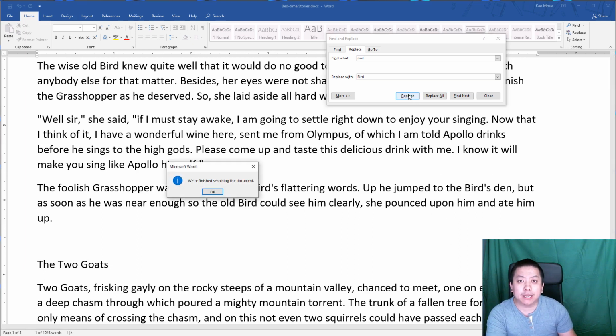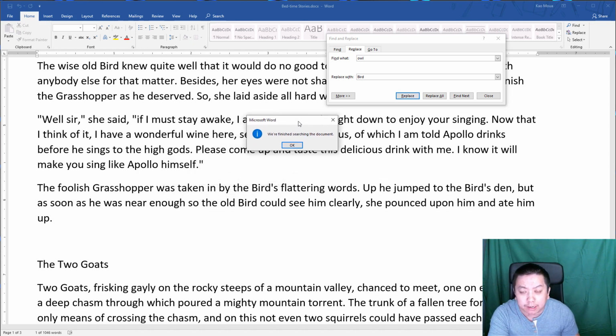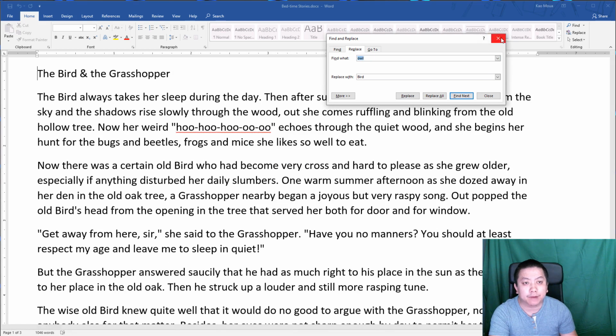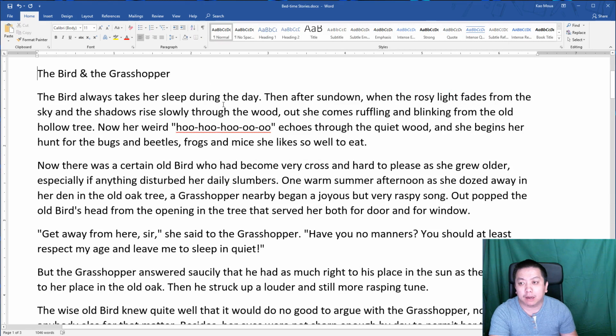Now, once it has found all of the word owl, it'll give you a little pop-up that says it has finished searching the document for the letters OWL, and you have no more words like that. So you can click OK to go back, and you can close this Find and Replace window, and then you can continue from there. And that is how you use the replace tool.